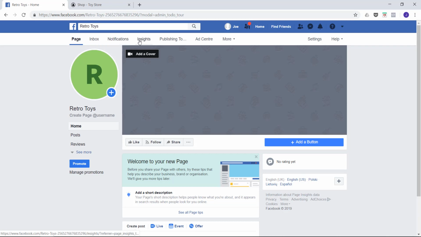Insights will give us analytical data information about what's happening on our page. Publishing tools will allow us to create posts and schedule posts and videos. Ad Center is a lot more complex when it comes to creating the ads than using, say, for example, the promote button down here. And then also over here on the right hand side, we have settings.